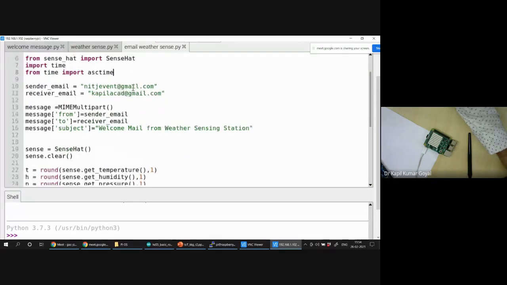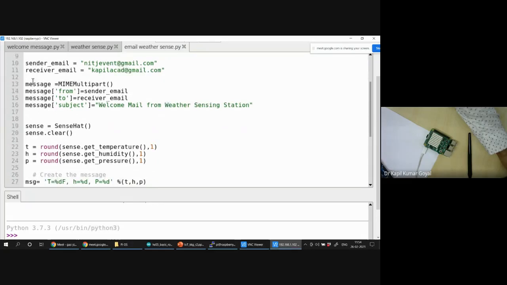Now you'll have to create the mailing environment, that is the sender mail and the receiver mail. I have written the two mail IDs here. Then you'll have to create a variable, you may name it anything. So message is equal to MIMEMultipart. This message will contain each and everything which has to be sent, the data used for sending the mail. In the message, From means from which mail ID you want to send it, the sender email variable which has already been created, and To means to whom you want to send, that is the receiver email.